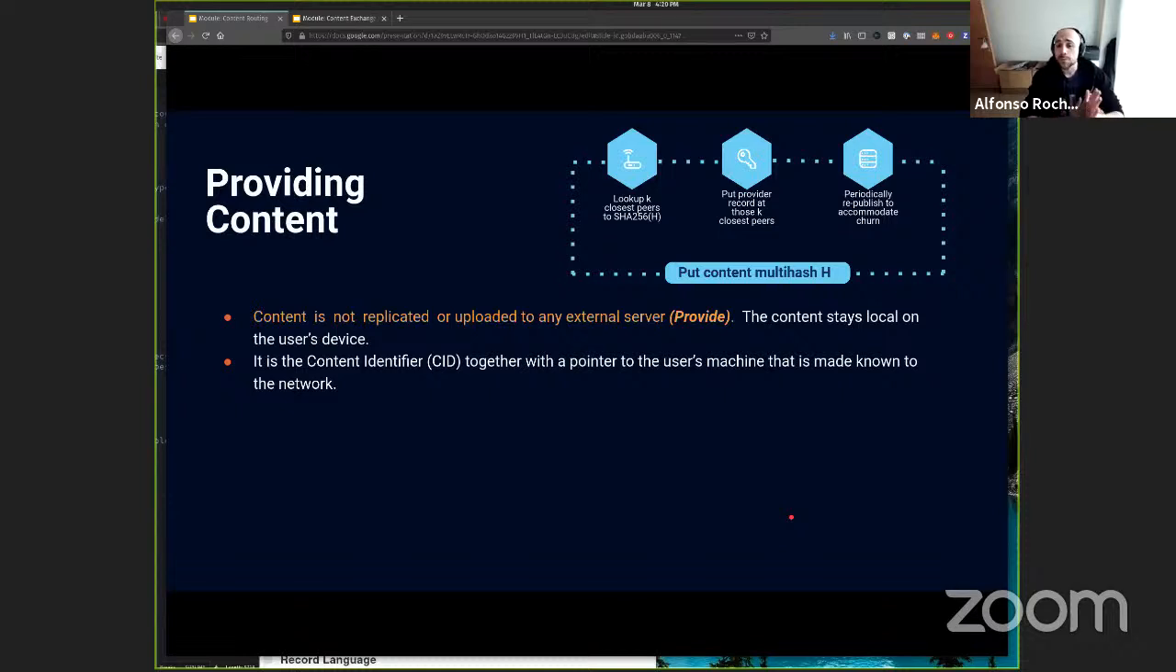Now we're going to move into providing content, which is the provide operation that we use in the content routing interface of IPFS to announce content to the network. In IPFS, content is not replicated or uploaded to any external servers. So the process of providing is putting a pointer in certain peers saying that for that CID, I am the one storing that content. In that way, I announce the content to the network. And this is the provider record.